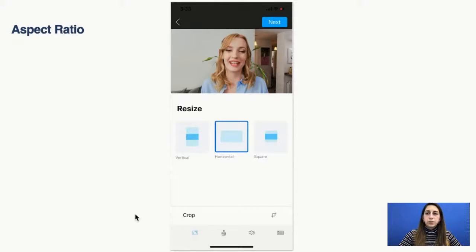So if I choose to style without any captions or subtitles at all, I have a few options. The first editing option we have is the aspect ratio. You can resize your video to vertical, horizontal, square, or even crop. By default, it's horizontal, but if you want, for example, to upload something to Instagram, it is better to do that with the square.